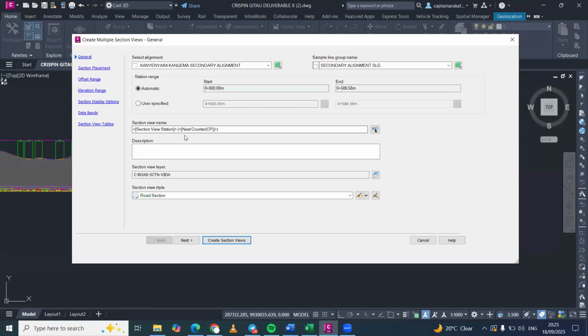Okay. Section view name is going to define basically the naming convention, or the naming style, for your sections. Okay. So we'll leave it as default. So it's going to just give it the name of the station, in terms of chainages. Okay. You can have a small description to describe your sections.